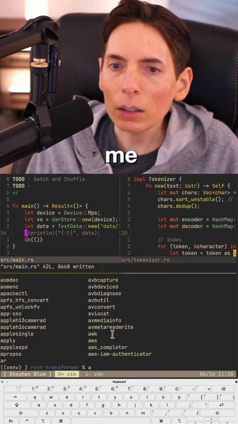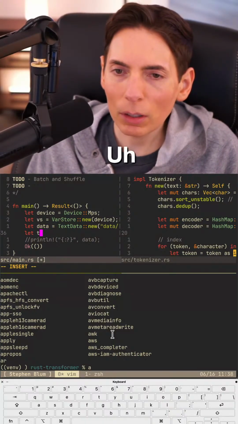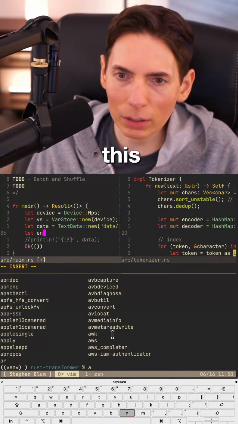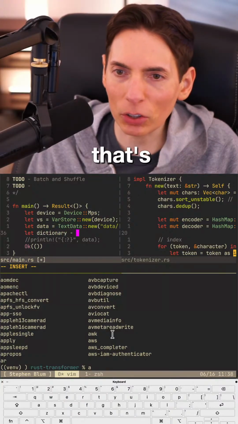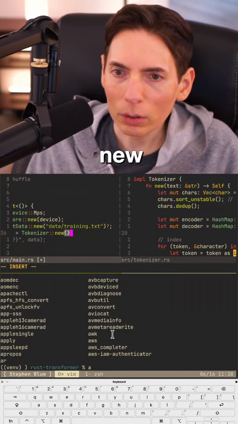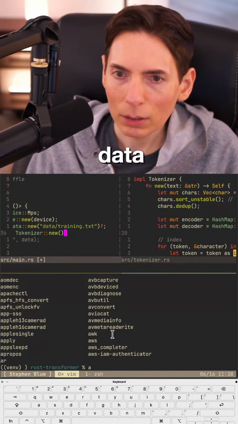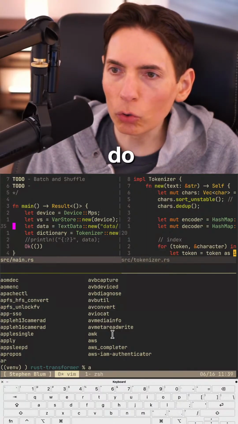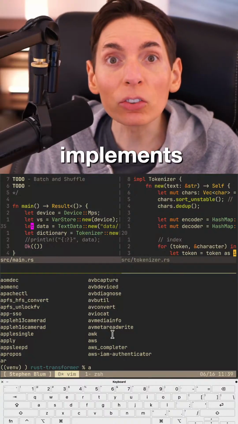Let me get my tokenizer. What should we call this? I guess we could call this our encoder. No, dictionary. Here we go. Dictionary, that's a good word. Equals tokenizer new, and then we pass in our data. It's text data, which might require us to do something different other than text. Maybe, I don't know. Maybe text data implements an answer.